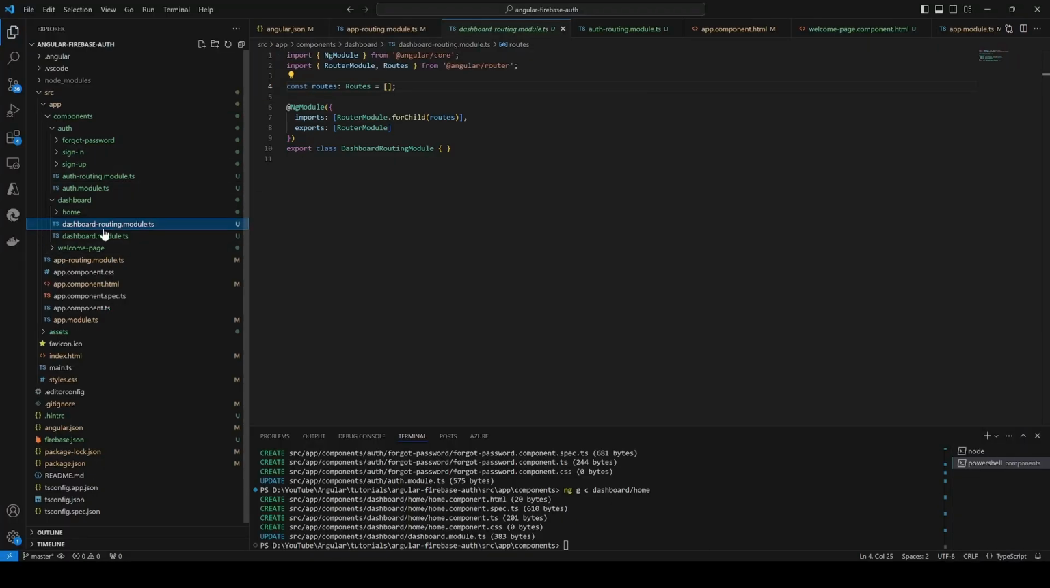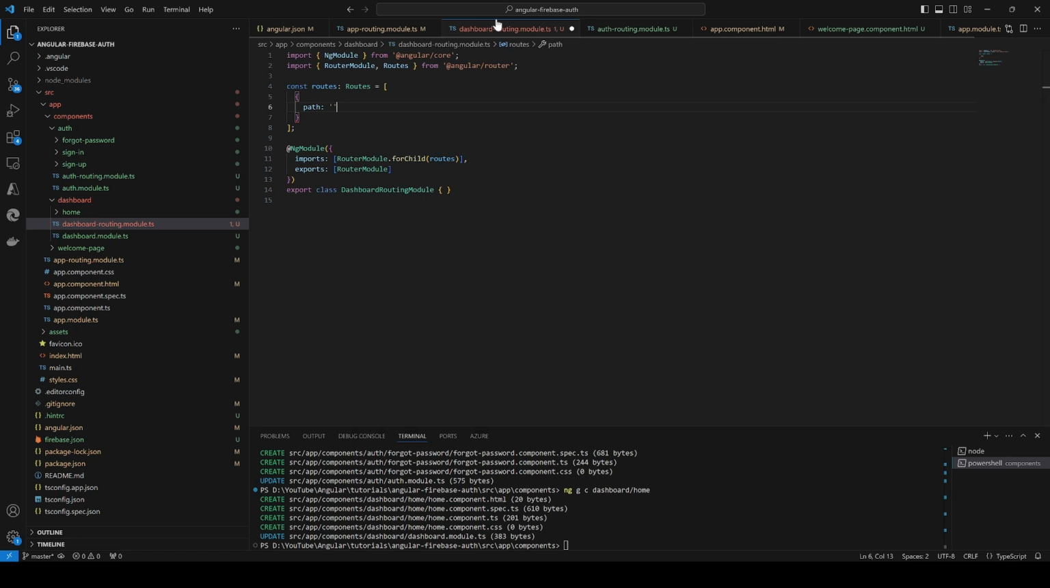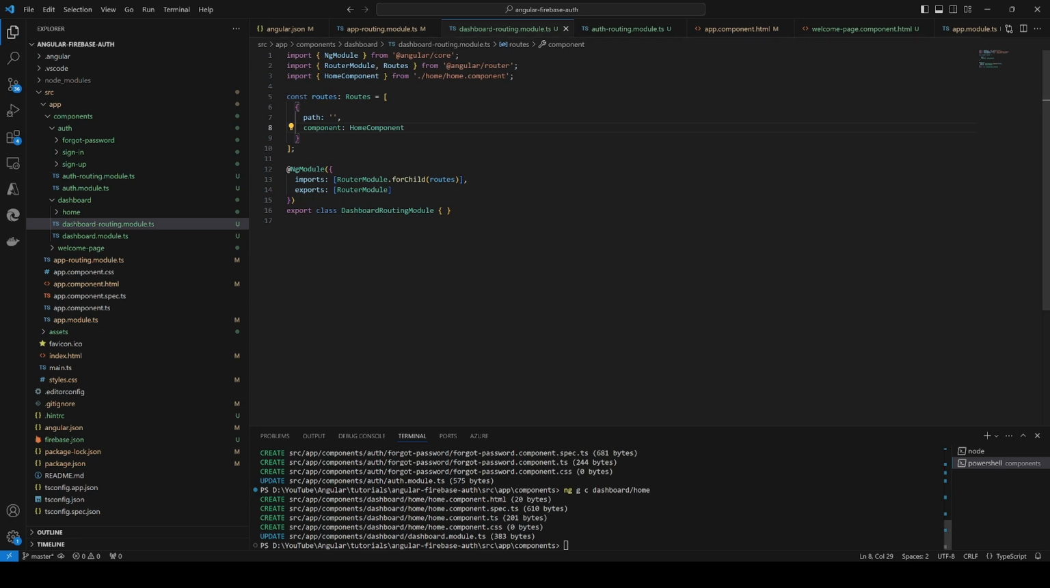So I'll go to the routing module of the dashboard and say if there is no path, or the path is empty, there is no slash something, I will just go to the main component, and in this case it's the home component. So now if I go back, you will see that with default routing, it goes to the home because I didn't provide anything after the slash. So it will go to the main component within that dashboard module.